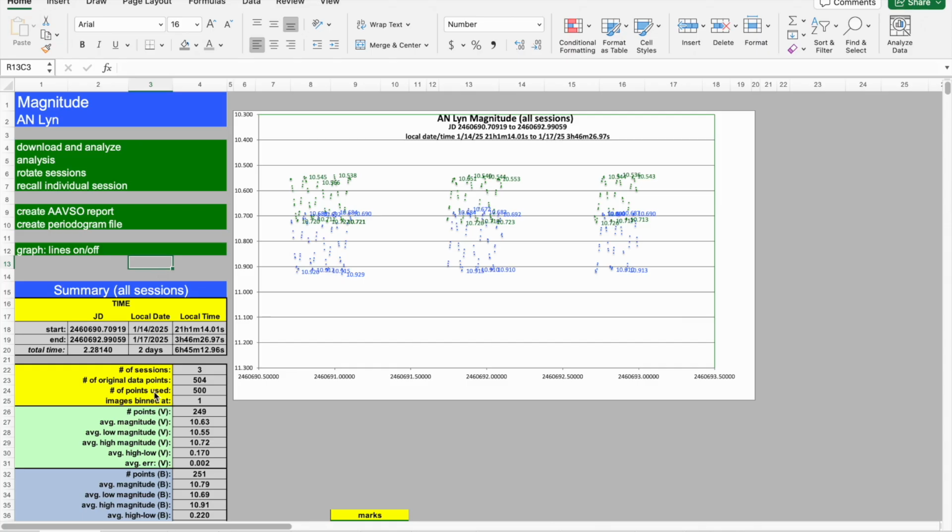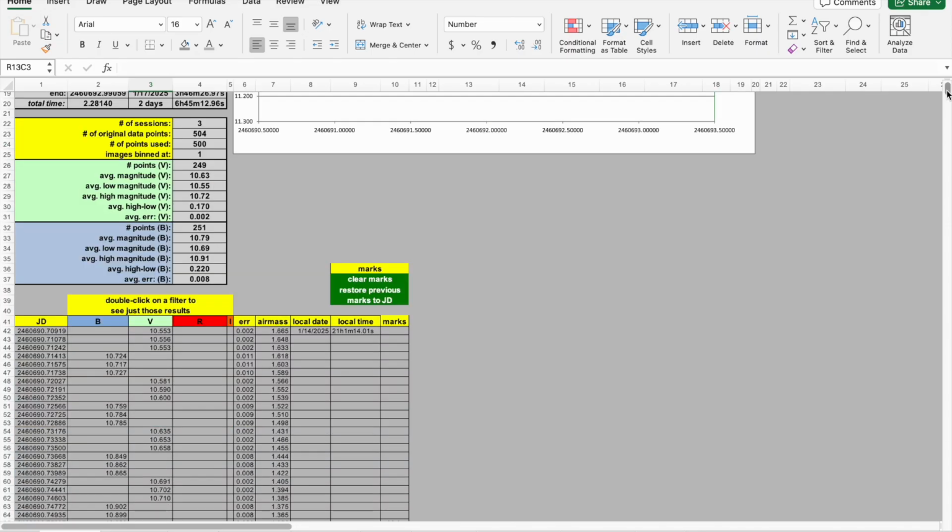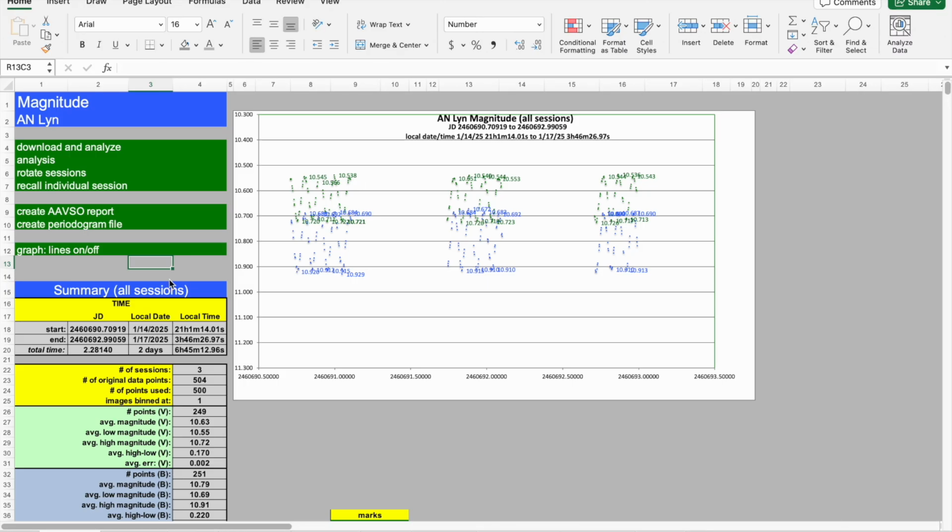So again, we have the summary. We have all the summary for the V and the B, and we have all the data down below here. If we want to do an AAVSO report, which is here, you need to have an observer code. So you can go to the AAVSO website for that and get an observer code. It's pretty easy to do. And once you have that, then you can use this program to write an AAVSO report. And we'll just go through that real quickly.